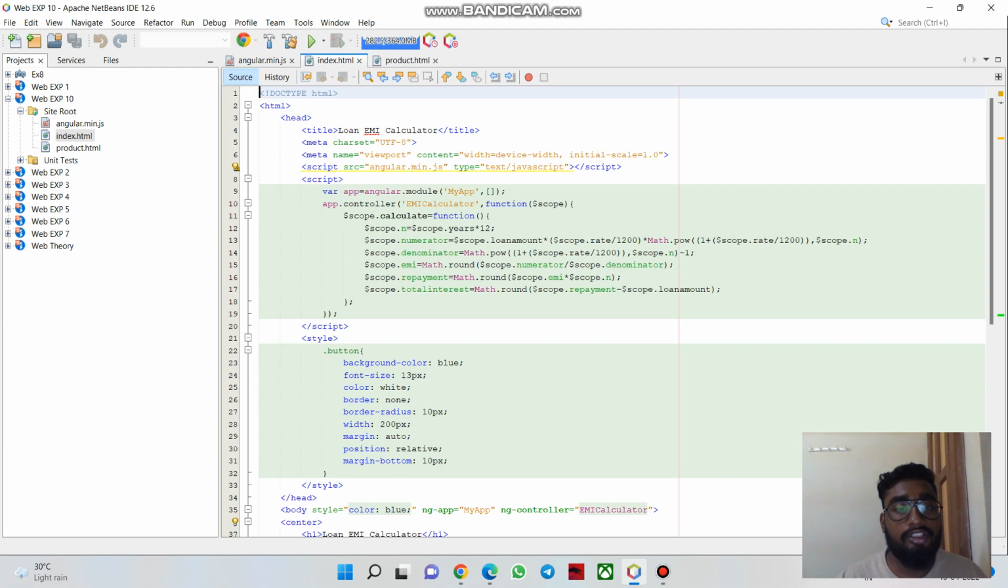So let us go to the first question, which is loan EMI calculator. This is the HTML page for that. First we have the HTML tag over here, then we have the head tag and the title as loan EMI calculator. We have called the script. So script source is equal to angular.min.js. So this file angular.min.js has been imported into this HTML page for the application EMI calculator.